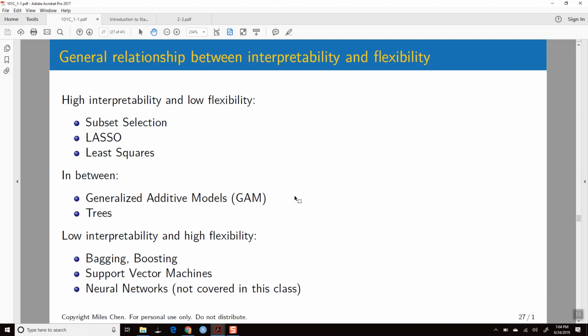And so we've got subset selection and lasso and least squares. Those are high interpretability and low flexibility, and I think you've learned subset selection and least squares, which is choosing this subset of variables, and you've got least squares regression for your linear models. And lasso is almost like subset selection, but it pushes some variables down to 0. So they have high interpretability, but less flexibility.